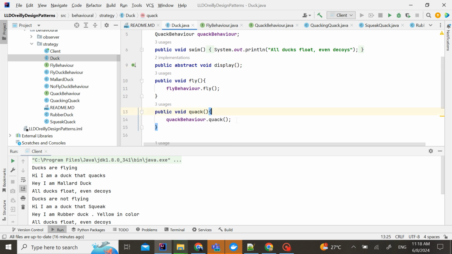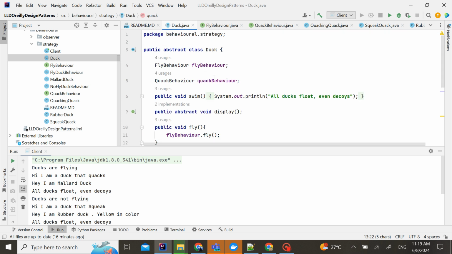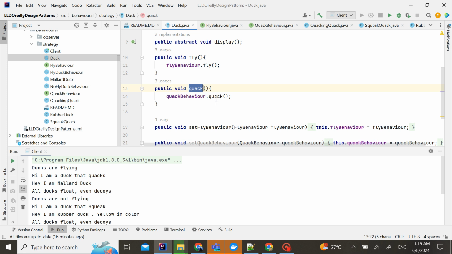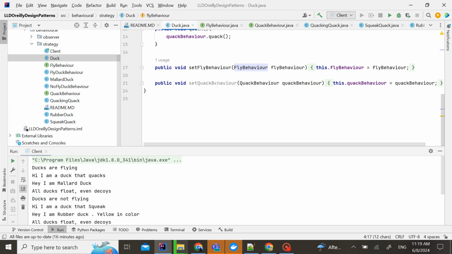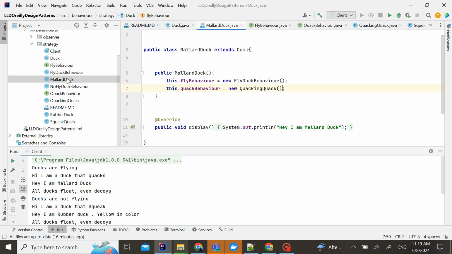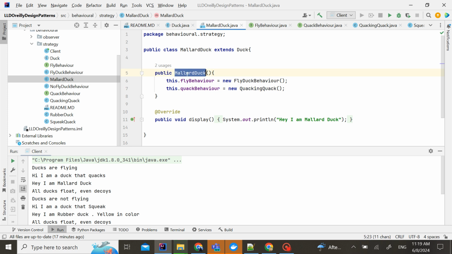Now fly behavior and quack behavior. This is also common functionality: fly behavior dot fly, quack behavior dot quack. So this is the entire class, and you can see I have mallard duck. This is my real duck. It should fly and it should quack as well. So I'm injecting the behaviors whenever the object creation of mallard duck happens. I'm injecting fly duck behavior into fly behavior, and the quack behavior as well.